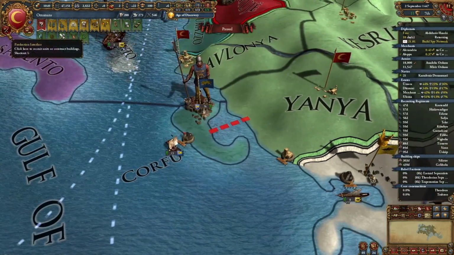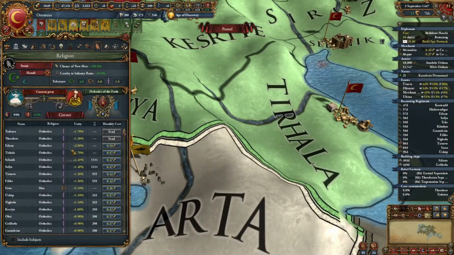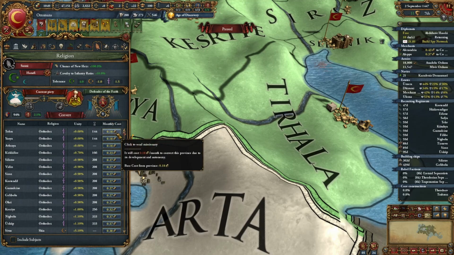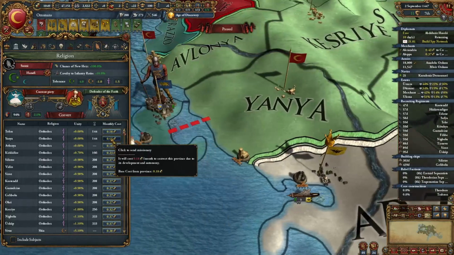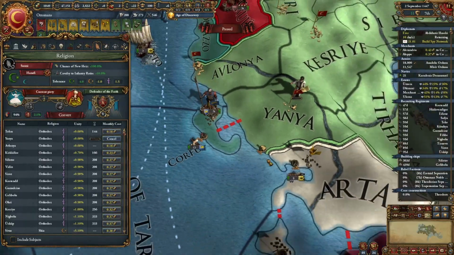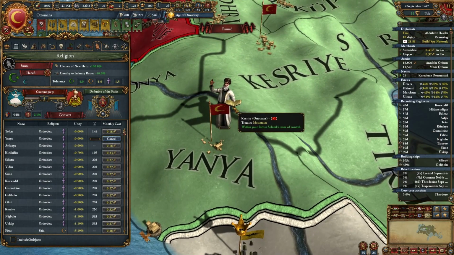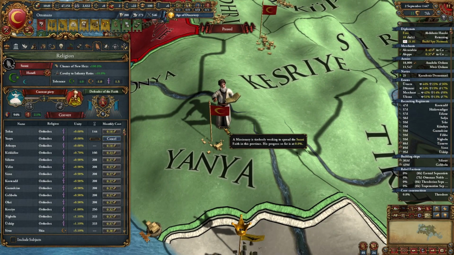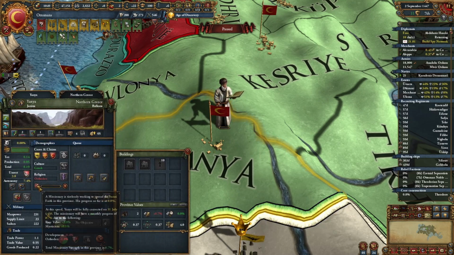So again, a lot of the things that you can do in here, there are much more convenient ways to do it elsewhere. But just for the sake of showing you, let's convert Yanya. So let's hit that. Okay, great. And now you just see this little preacher guy appears and starts preaching. And again, there's this little menu that shows you how long it's going to take. And in province view it also shows up here.